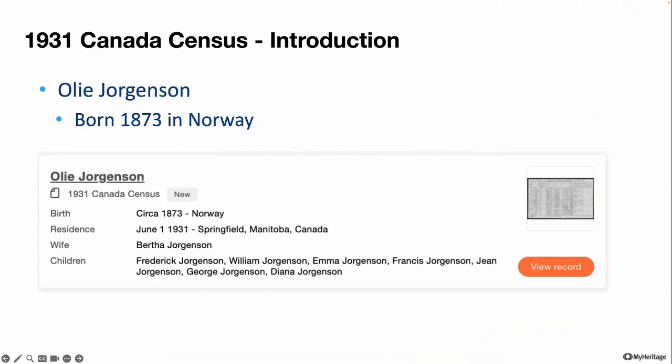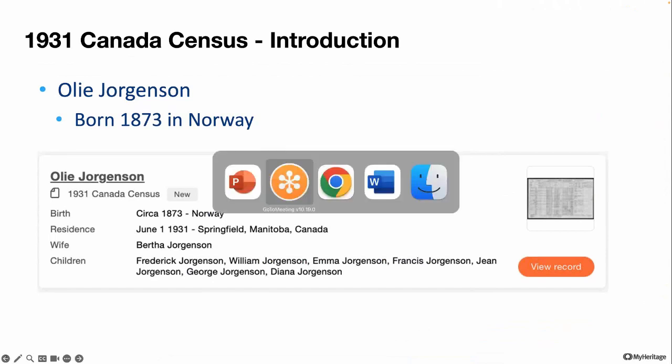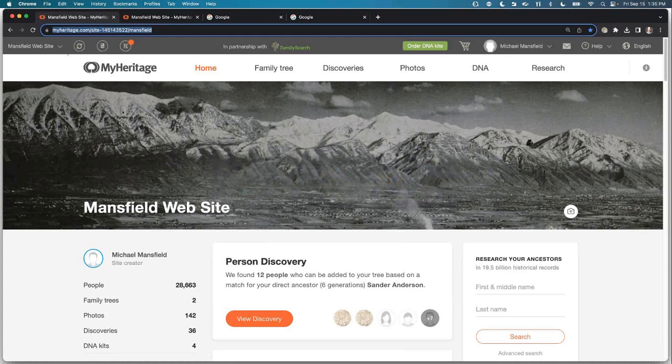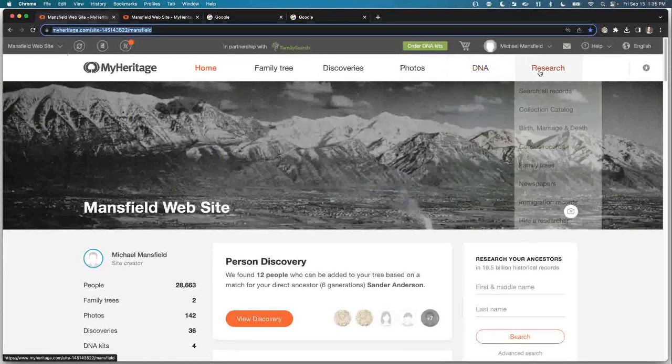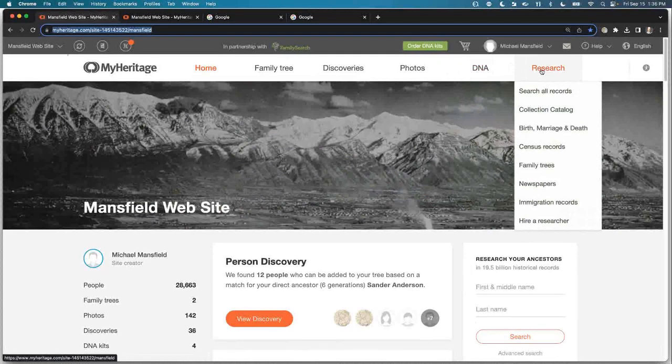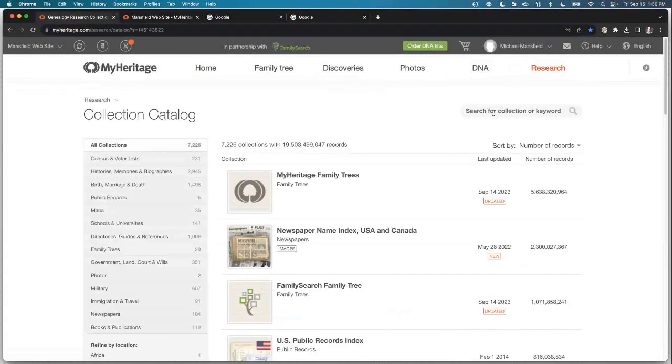We have this Ole Jorgensen, born in 1873 in Norway. And at the bottom, I'm showing you what our individual, our record view, looks like. But we're going to jump over to a browser. And here I'm showing the MyHeritage website. I'm logged in with my account, and I can find this collection just by coming to the research menu bar and dropping down to the collection catalog.